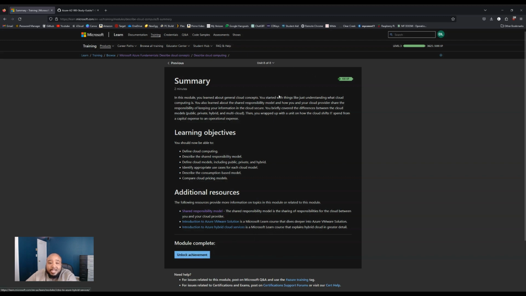So as you can see, we're done. Learning objectives. You should now be able to define cloud computing, describe the shared responsibility model, which is what we went over, basically about whether the consumer has this responsibility, the cloud provider, or which one is shared. Define cloud models, including public, private, and hybrid. Identify appropriate use cases for each cloud model, where you'd want to use them appropriately, for the public, private, and hybrid. Describe the consumption based cloud pricing. So that's pretty much what we learned in this module.